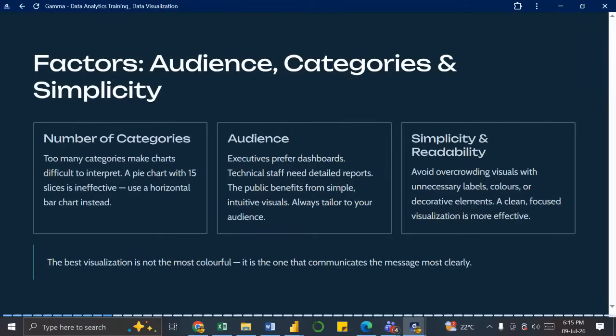Then for technical staff, you can use detailed reports. This is where you can have as many visualizations as you want. This one is for technical staff, people who understand what a tree map is, what a waterfall chart is, and why each is being used in that particular report. Then for the public, the public benefits from simple, intuitive visualizations.